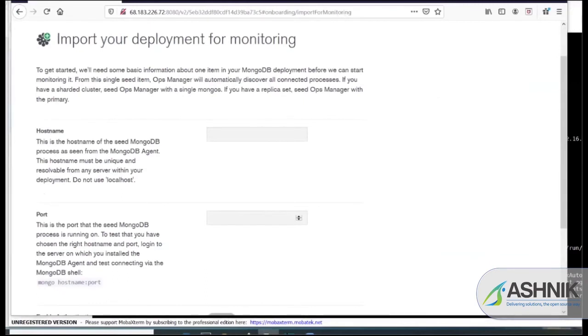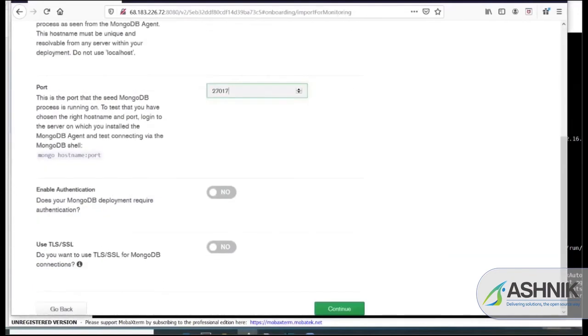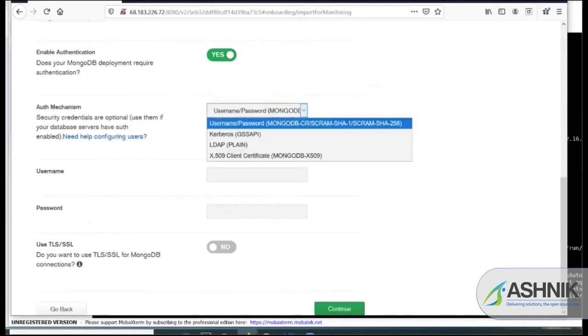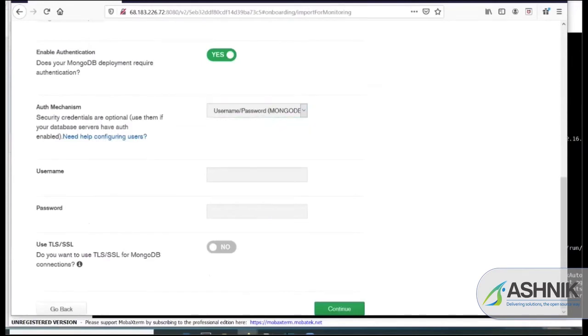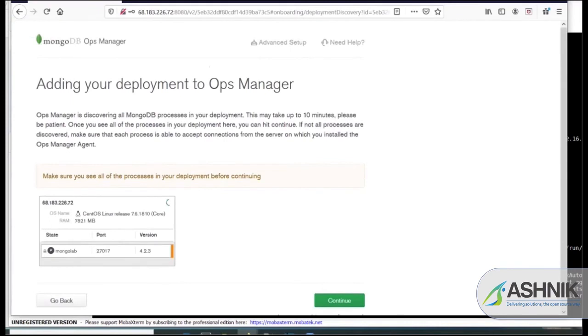So I'm going to give my host IP address and then the port number, which is 27017, and then authentication. I have already enabled it. I'm going to use my user ID, as I have created an existing user ID, and then the password of my MongoDB. Continue. So deployment found. Continue.